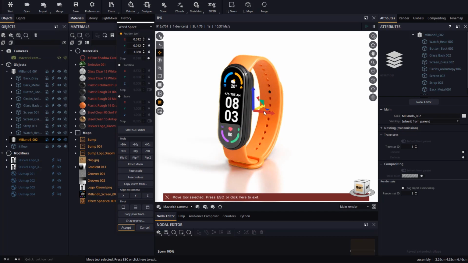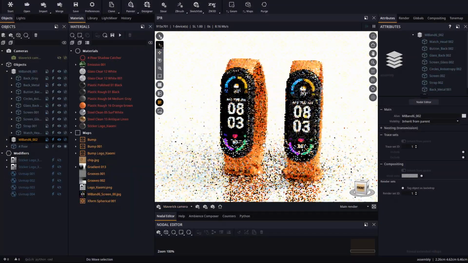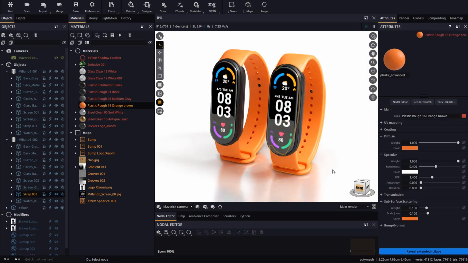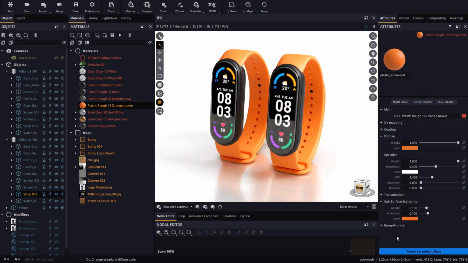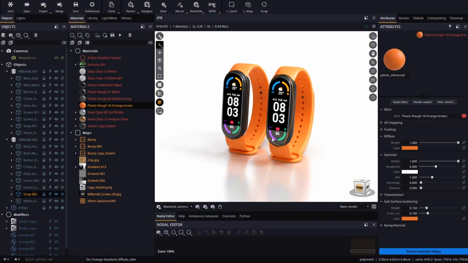We can go ahead and move it around. If we pay attention to the Materials panel, none of the model's materials was cloned along with the assembly. If for example we select the wristband material and change its color, both models will change in sync. This is because both models are actually referencing the same material.